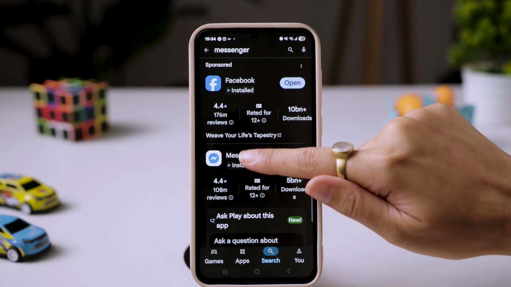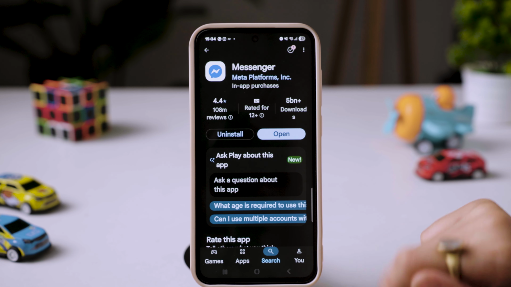Tap on the application. Now over here, instead of the option of open, if you see the option of update, tap on it so that you update Messenger app to its latest version, which in turn would fix all the app errors and bug issues. You can also tap on uninstall and then reinstall Messenger app again.